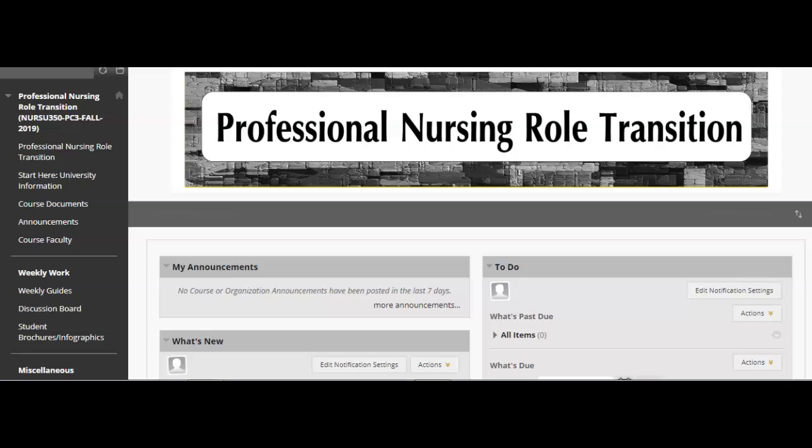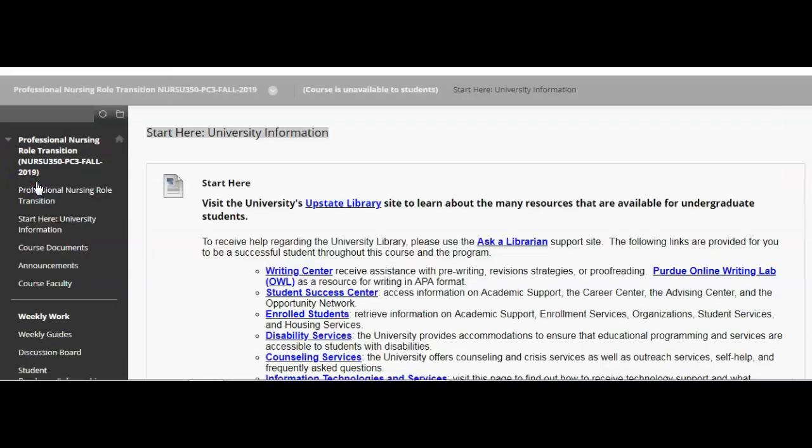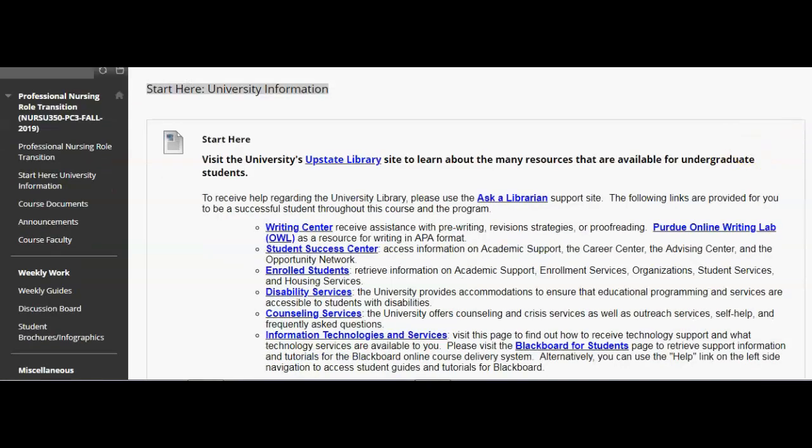Really, again, this is just a quick overview of this course. I'm going to walk you through Blackboard a little bit if you are just new back into online learning. Hopefully it won't be too difficult for you. When you start over on the left panel, you're going to see your different buttons. This is your home page. Start Here is going to be your university information.